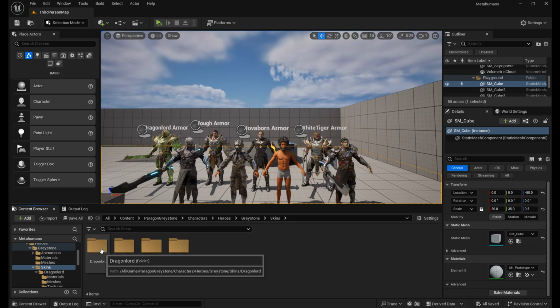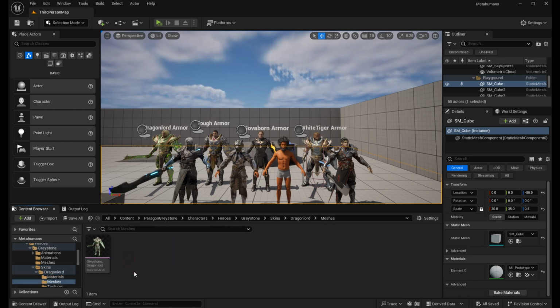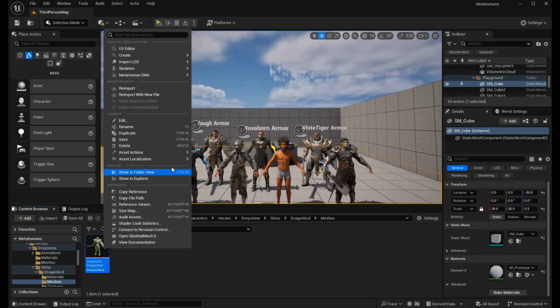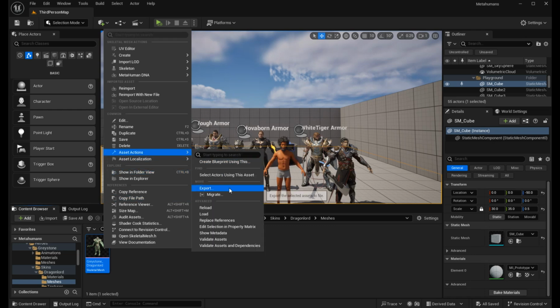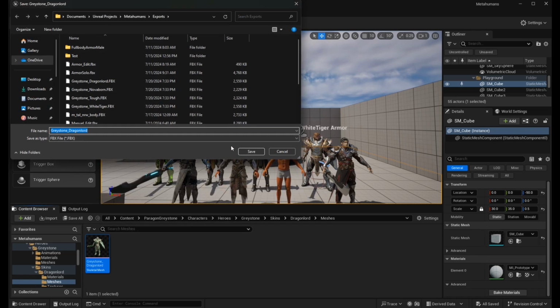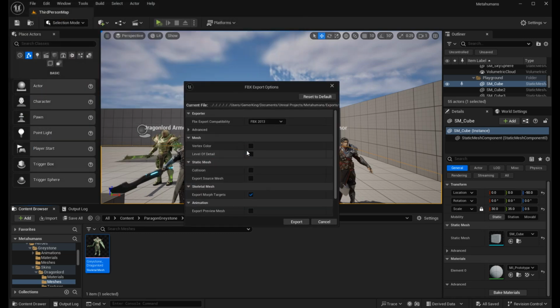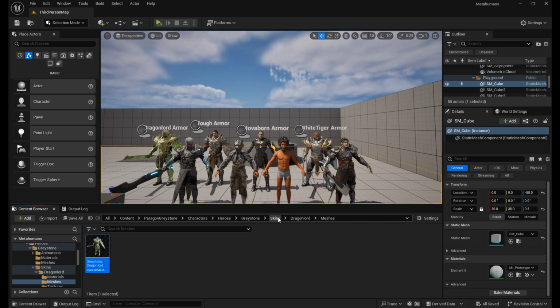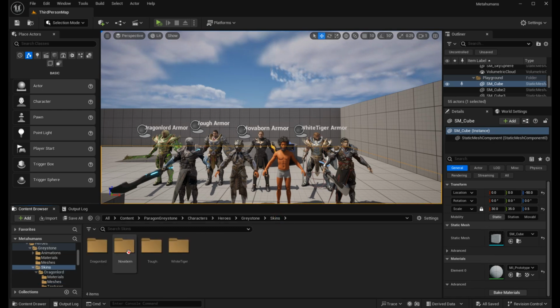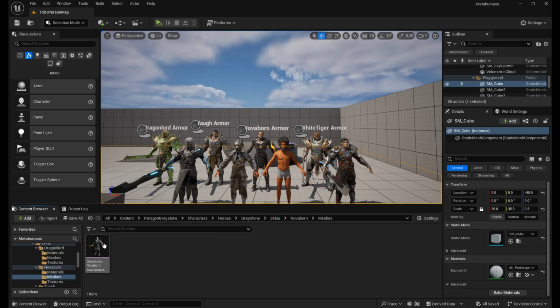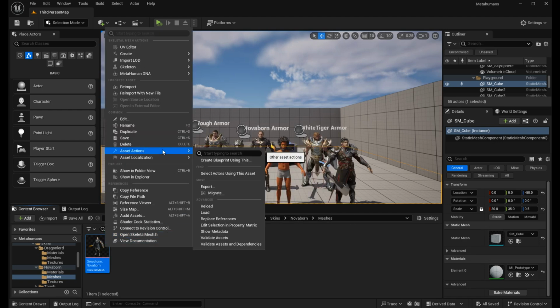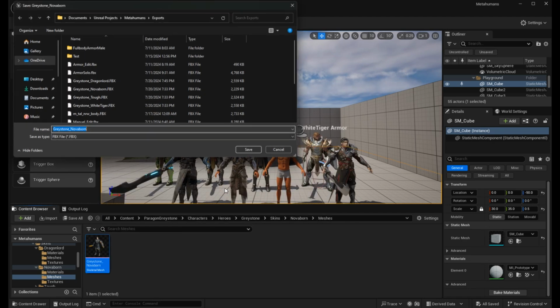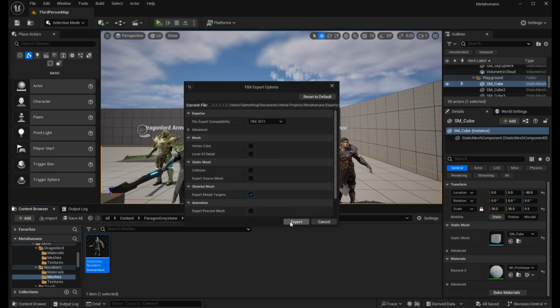And we're going to start with Dragon Lord meshes. Right click, set actions, export, save into your exports folder, and your settings should still be the same in your export. And we're going to click on skins, and we're going to go to Novaborn meshes. Right click, set actions, export, save, export.